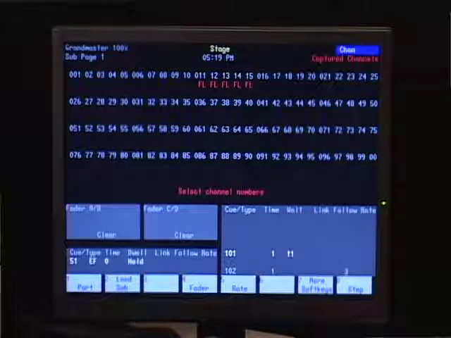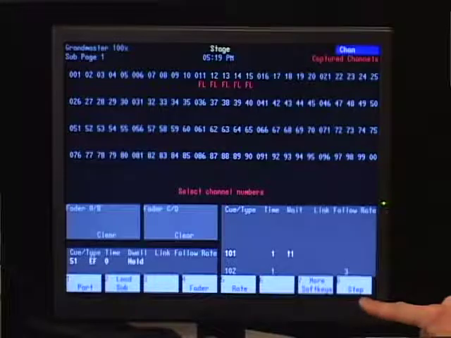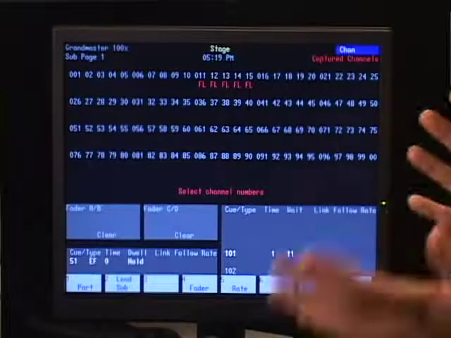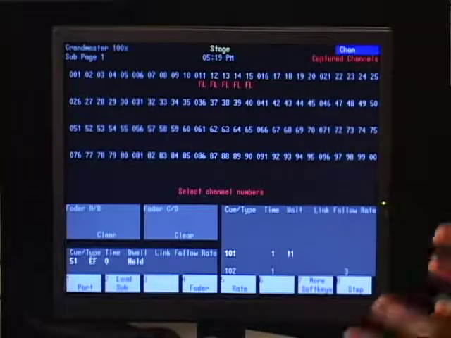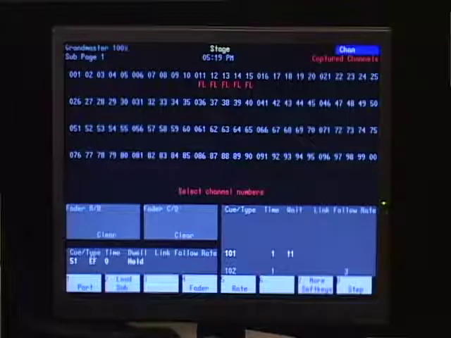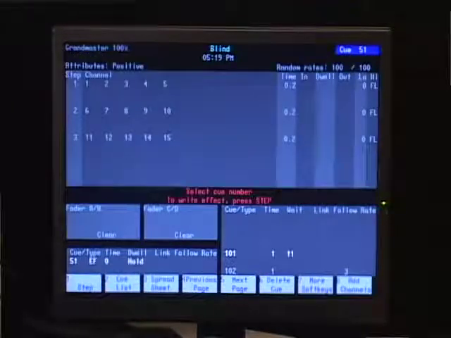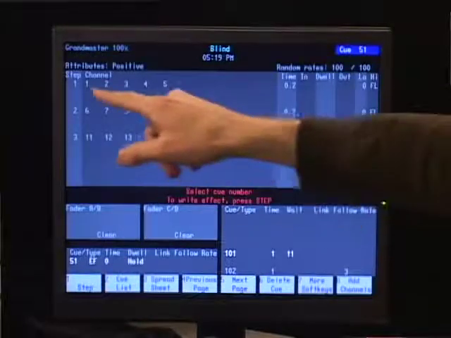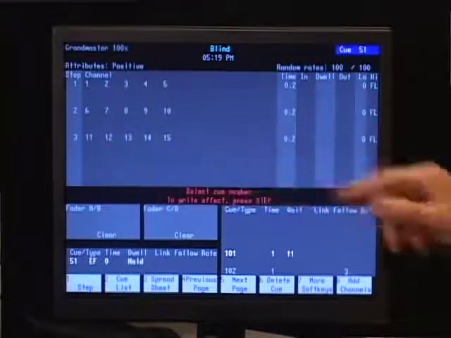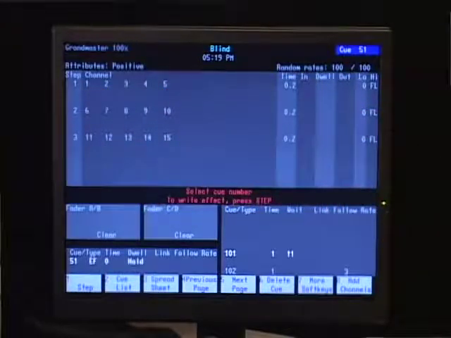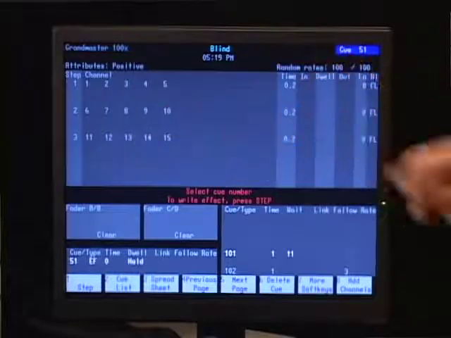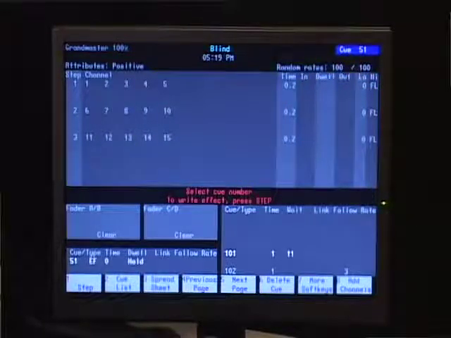Okay, so now I just basically, using my step soft key, have recorded a look that I've created on stage into a specific step of that effect. Now if I look at that effect in blind, you can see that I basically have channels 1 through 5, 6 through 10, and 11 through 15. If I had different levels associated with them, since they're all at full, they're going to show up at full. But I could actually create an entire look and have that chasing through the effect.